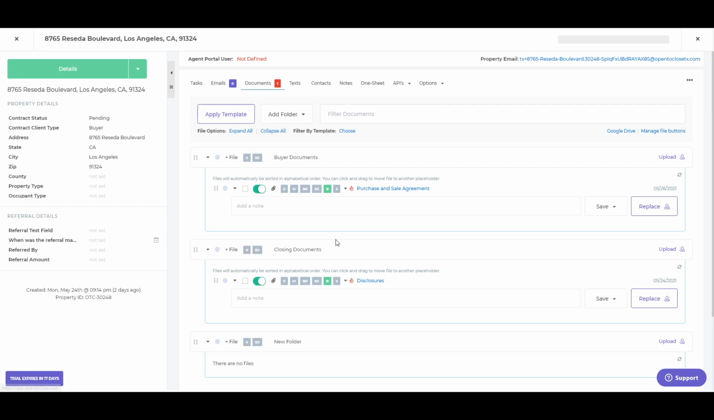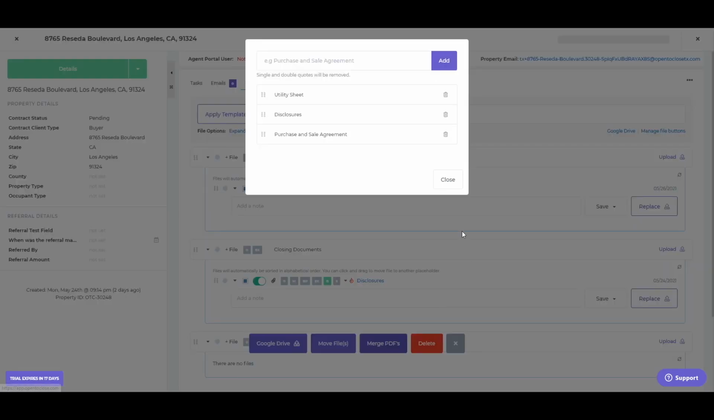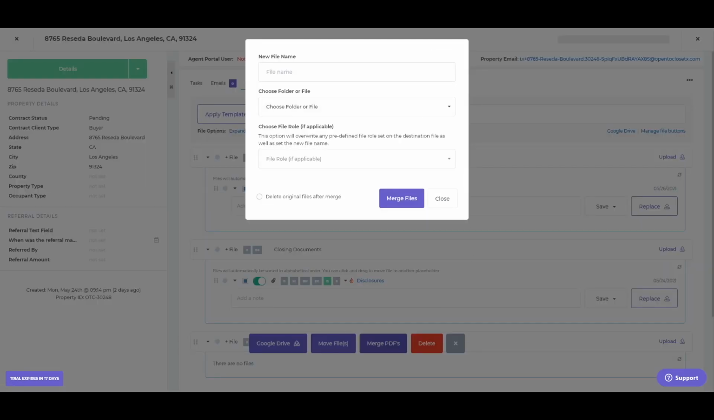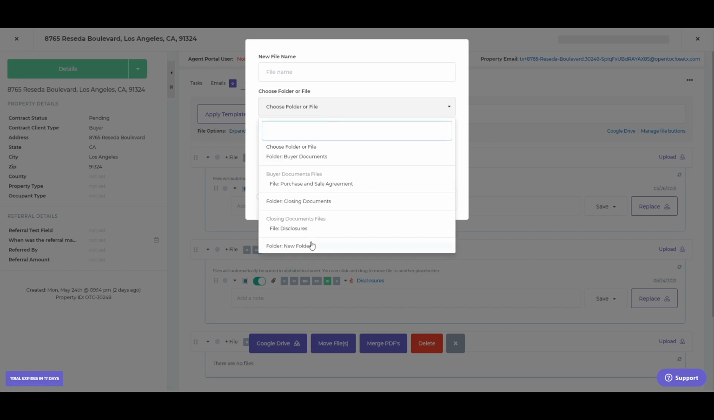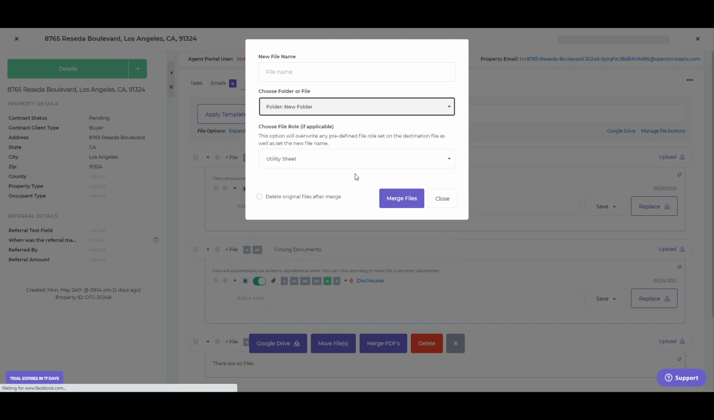Now, maybe there's a case things got split up and I actually need to merge this into one file on its own. Let's go ahead and select this one and this one. You'll see I have some different options here, pushing it to Google Drive, moving the files around, or merging them into one. So let's go ahead and click on that. You're going to have to give it a file name, or if you use a file role, you won't need to worry about that. So let's just call this utility sheet since we haven't used that one yet. Now where do I want to put it? Well, I feel bad for this guy down here. He didn't get any files or placeholders, so let's go ahead and select that one.